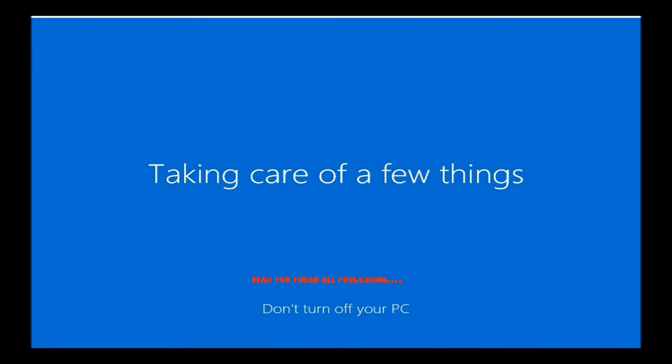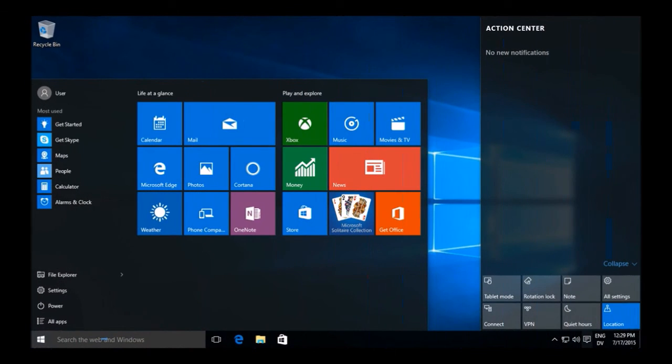Now when your Windows is completely set up after this action, you just need to click here. It will look like this, your desktop. This is the Windows 10 main menu bar. That means your Windows 10 setup is complete. So now you can start working on your own computer.